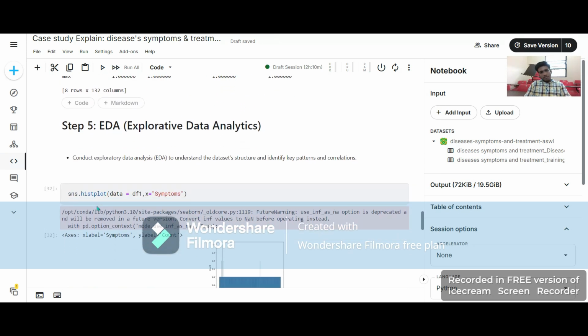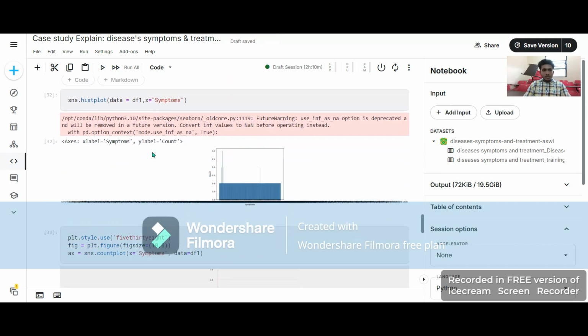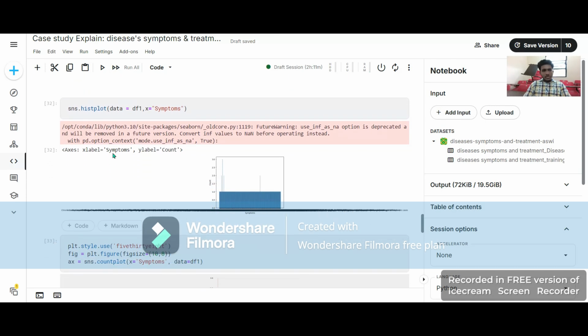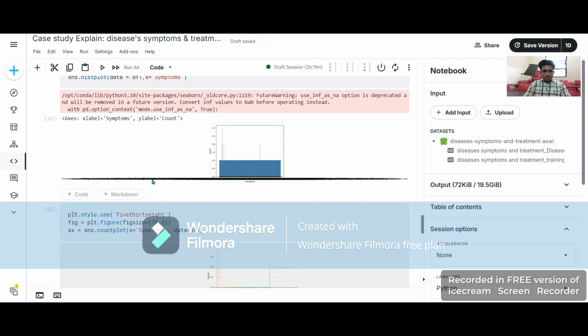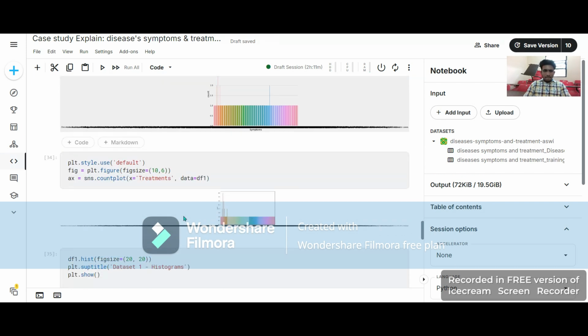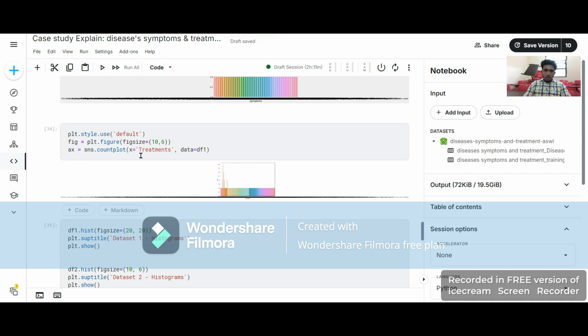In step 5, we perform EDA, that is, exploratory data analysis. We conduct exploratory data analysis to understand the dataset's structure and identify key patterns and correlations. Here, we create a histplot where the x value is symptoms, and next we create countplots. Here the x value is symptoms, and next we create a countplot where the x value is treatments.